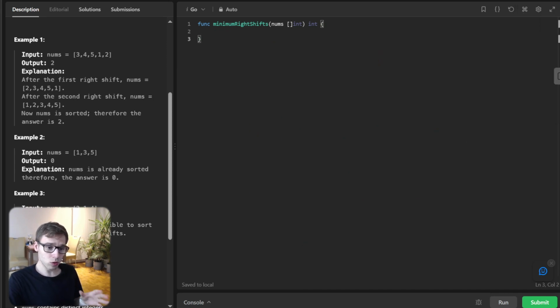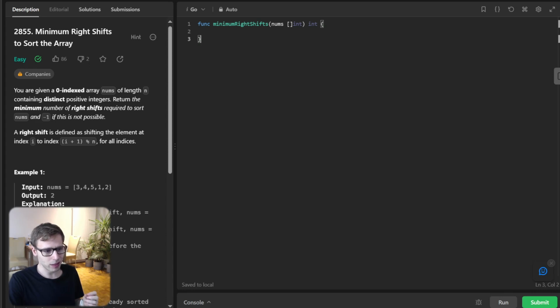The approach to solve this problem can be broken down into 3 key steps. First, finding the pivot point. We look for the point around which the array is rotated, which is where an element is greater than its next element. Second, check for multiple pivot points. If we find more than one such point, it means the array cannot be sorted with right shifts. Third, calculate right shifts. If there is only one pivot point, the number of right shifts required is the distance from that point to the end of the array.